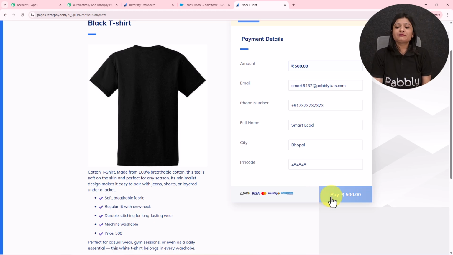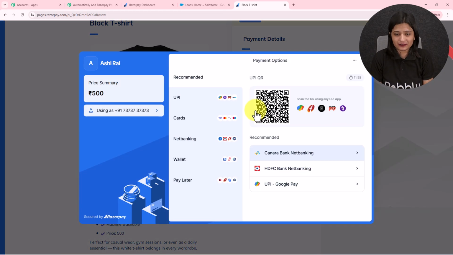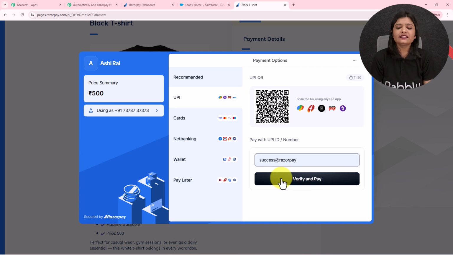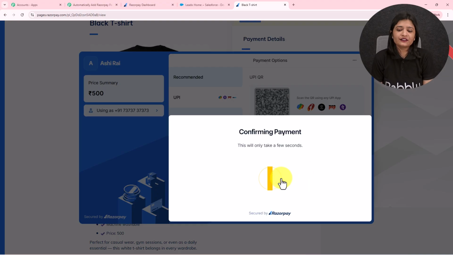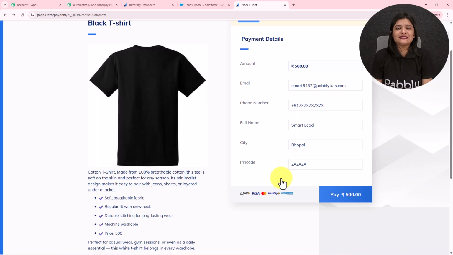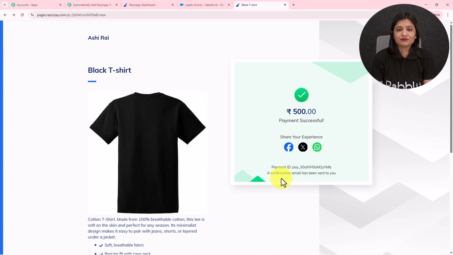I'm going to click on this pay 500, and after this I'm going to select my payment method, which is UPI. I will enter my UPI ID and then click on this verify and pay. So here let's wait till the payment is confirmed. It is confirming the payment and it is going to take just few seconds, and here the payment is successful. We have successfully done the payment of rupees 500 from our Razorpay, and as soon as we have done this payment, a lead should be created in my Salesforce.